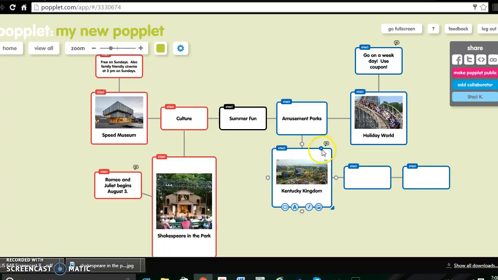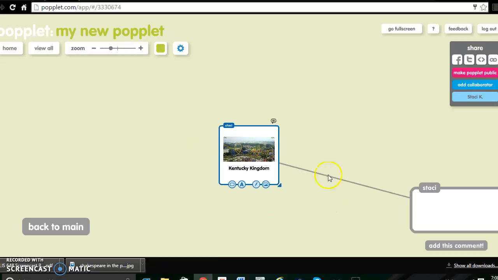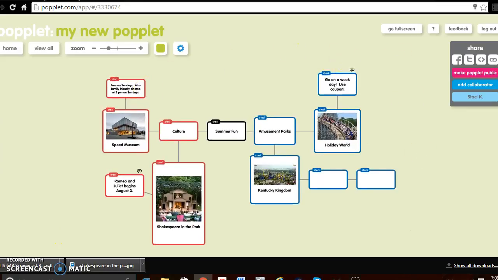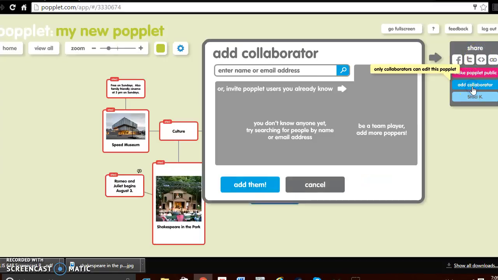You can delete Popples by hitting the X, and when you click on this little speech bubble, you can add some hidden comments, which is great when you have added other people as Popplet collaborators, and they can make some commentary on the Popplet that you created. As you see up here in the upper right, you can share your Popplet, Facebook, Twitter. You can make your Popplet public. You can add collaborators by typing in their email address, and they can add or edit to your Popplet.